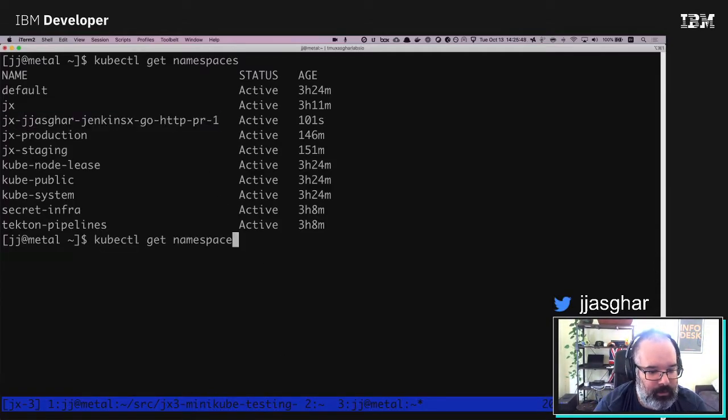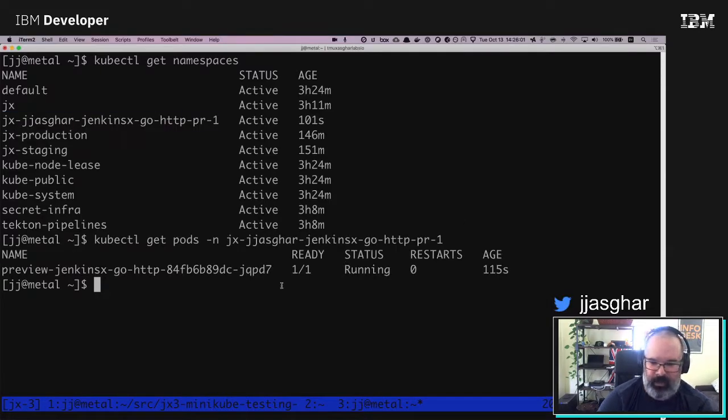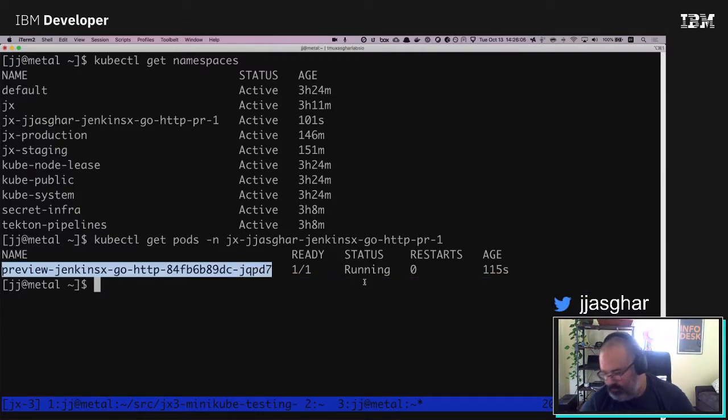Nice. Okay, so get pods -n. Oops. Get pods -n. There we go. 115 seconds. So that's our preview now. That's actually really cool. So we do have a staging environment. So before we go into production, does that mean I can now merge this PR? And does this go into staging now? Let's find out.